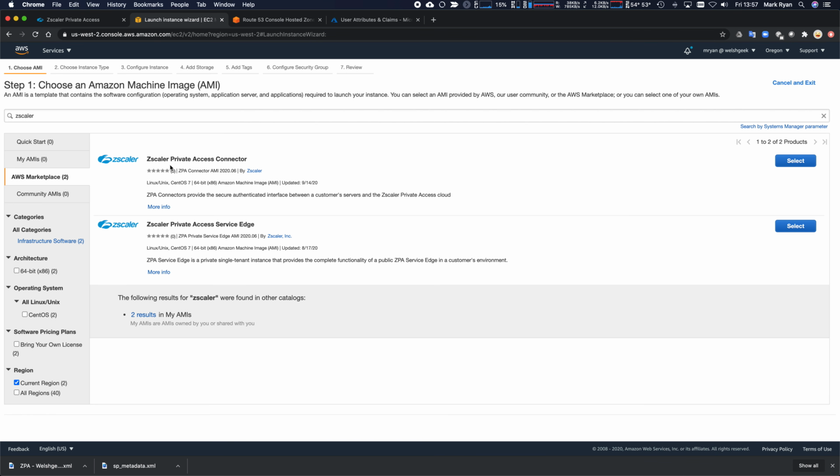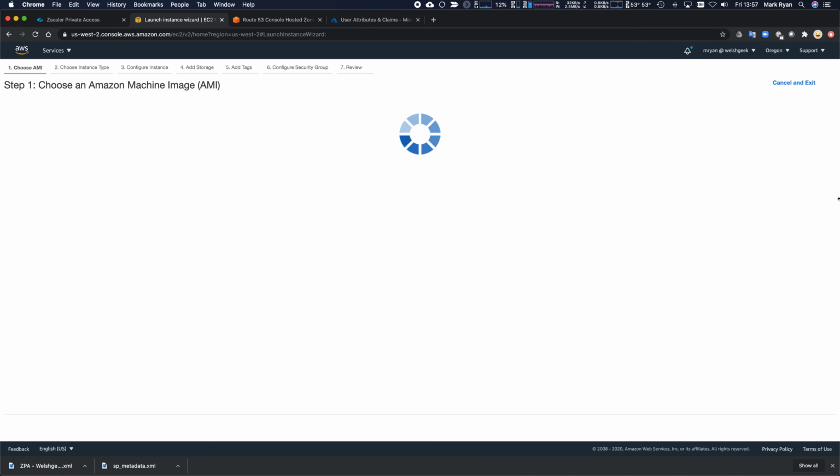So we've got two options here. We've got the Private Access Connector, that is the app connector, and the Service Edge, which is a private service edge. And it gives you functionality to keep data within your own data center. So this one isn't relevant for this demonstration. We're going to deploy the Private Access Connector. We'll click Select.